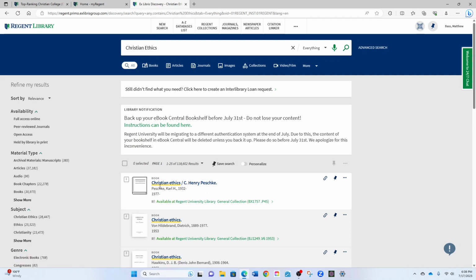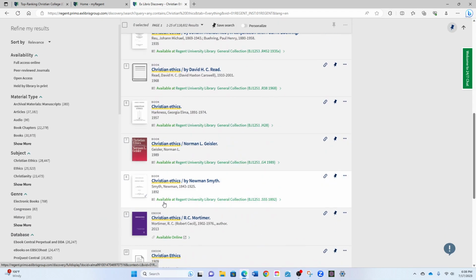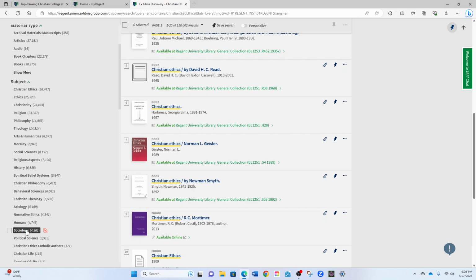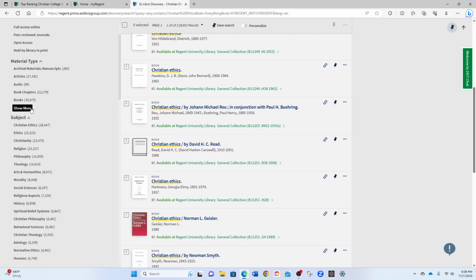Okay, now it gives you books, ebooks, journals, everything. And then you can go to subject, and maybe it narrows it down for you over here. Maybe you want to look for Christian ethics and sociology, or psychology, or philosophy, or just in ethics. But look at that, 28,000 resources. Now a lot of them are probably the same book, just from a different library or source.